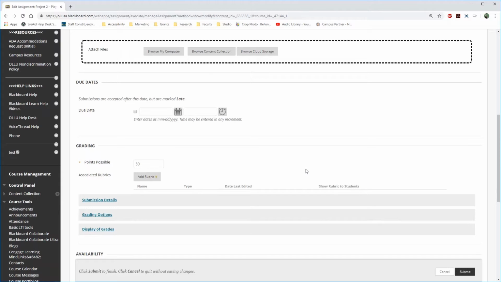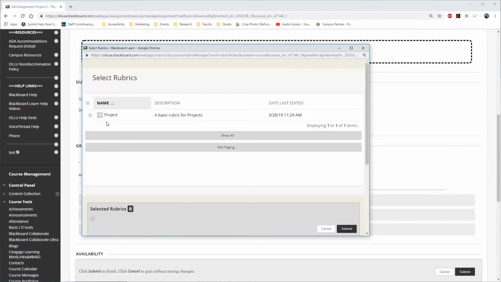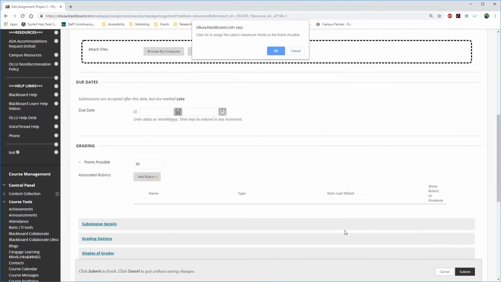So I want to add a rubric. And since this is a project, and I made my rubric earlier, I can simply go to Add Rubric, select Rubric, and this is again a project, so Project, a basic rubric for projects. I will use that. I will click the little box here, then select Submit.